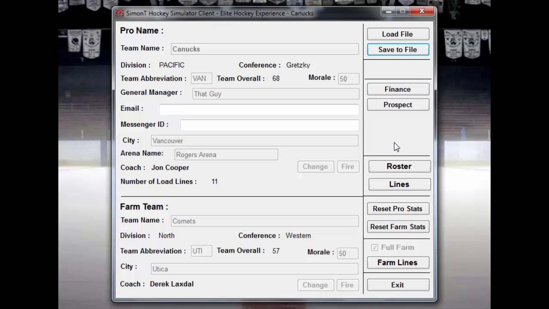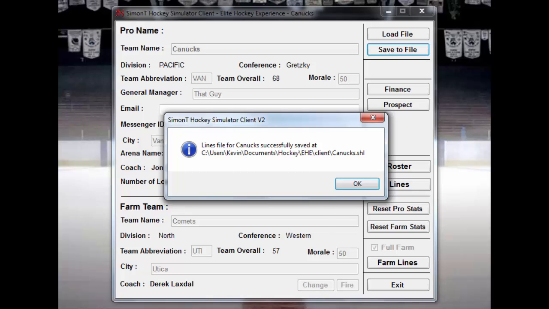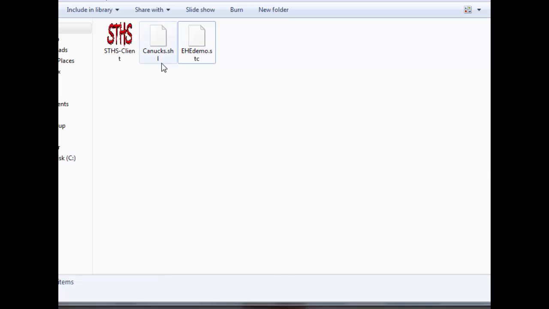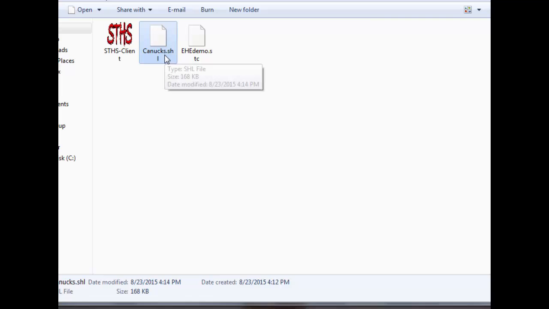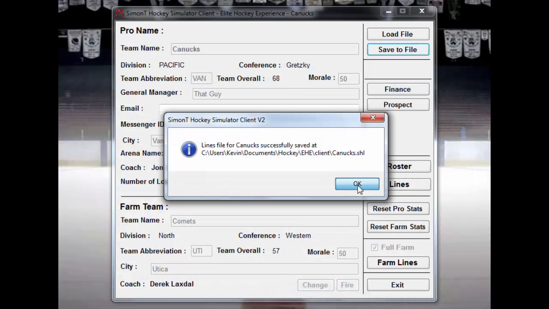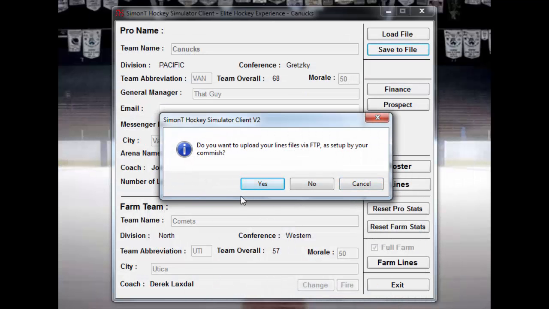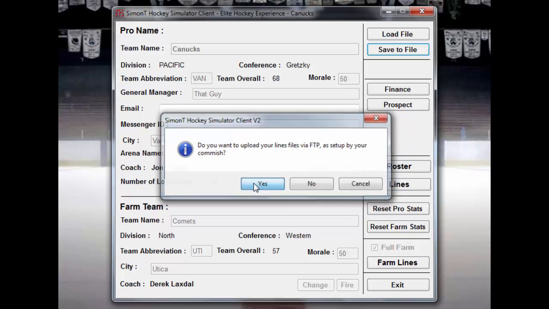Once your rosters and lineups are set the way you want them to, save your file, which it will save as an SHL file. Keep that in mind. Once you click OK, your league may have FTP enabled so that you can upload your lines directly to the website.